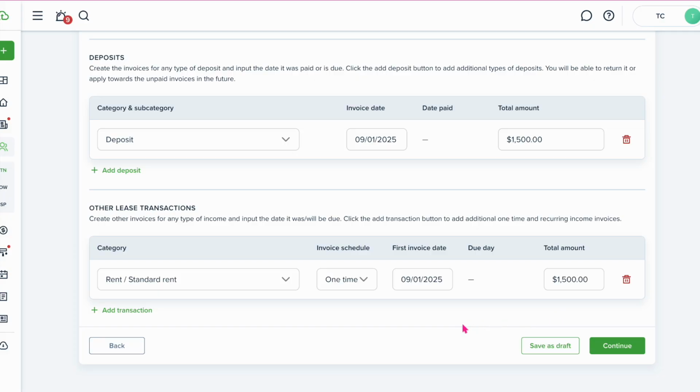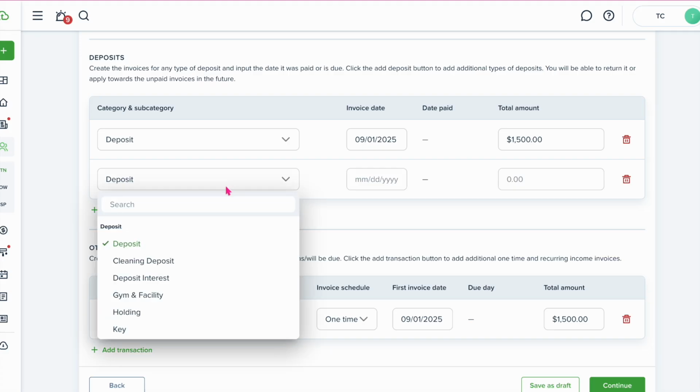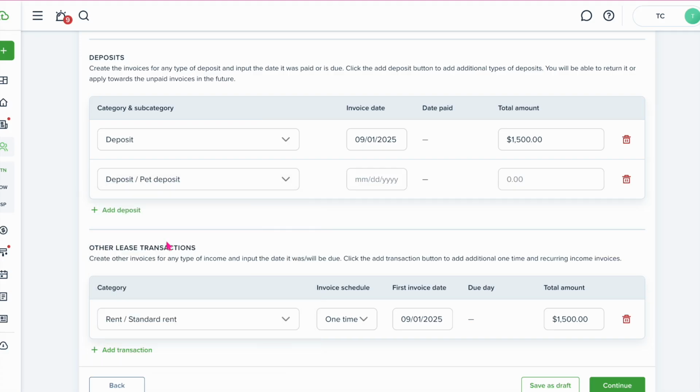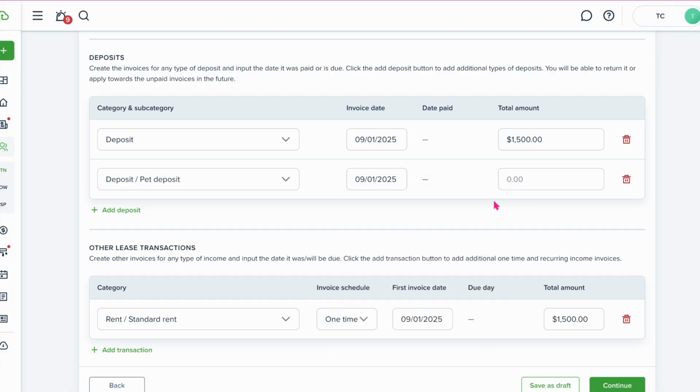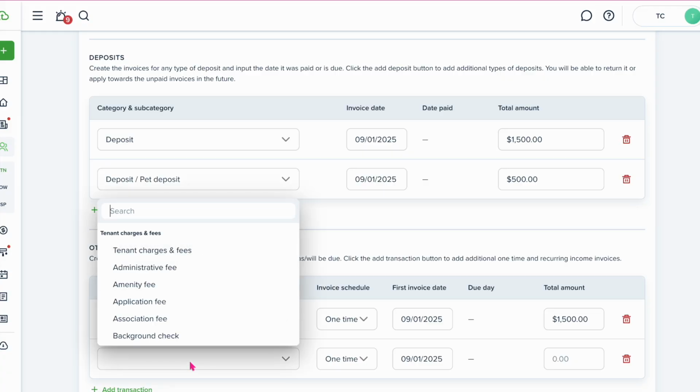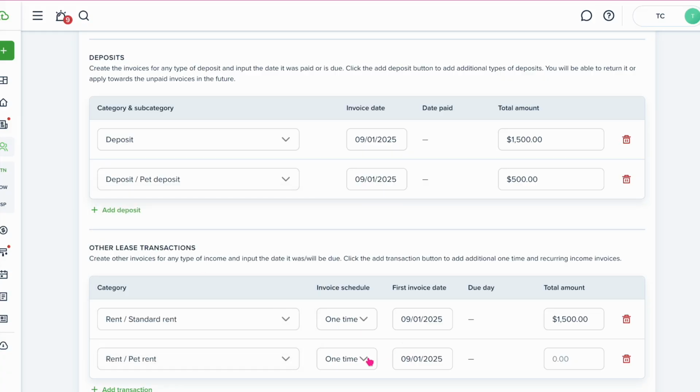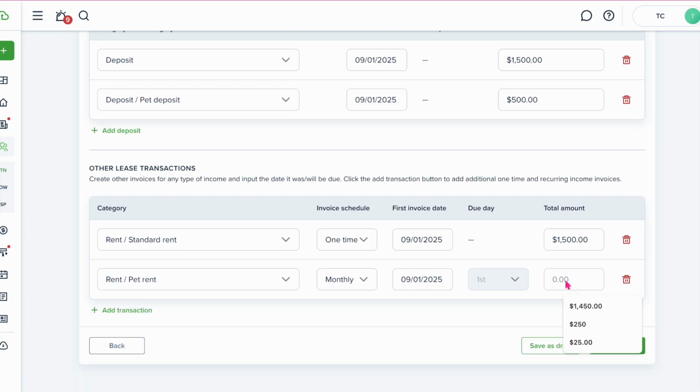First, we'll go ahead and add the pet deposit under deposits. And this pet deposit can have the same invoice date as the regular deposit. Under other lease transactions for the pet rent, since you want all of September up front, you'll actually want to do the monthly pet rent starting on October 1st.